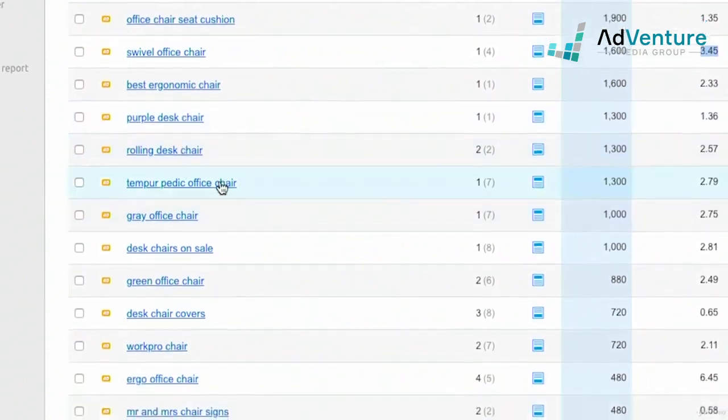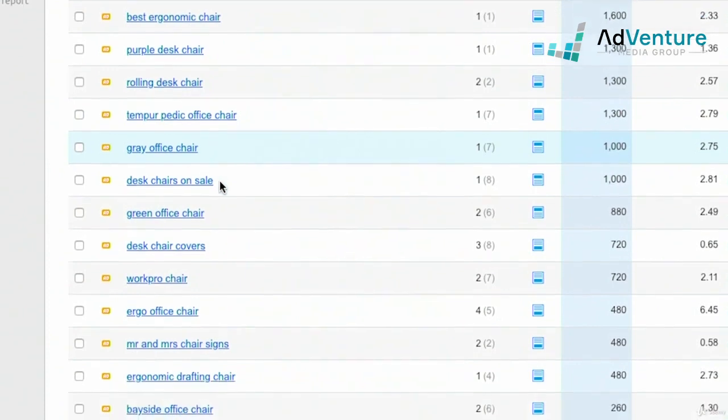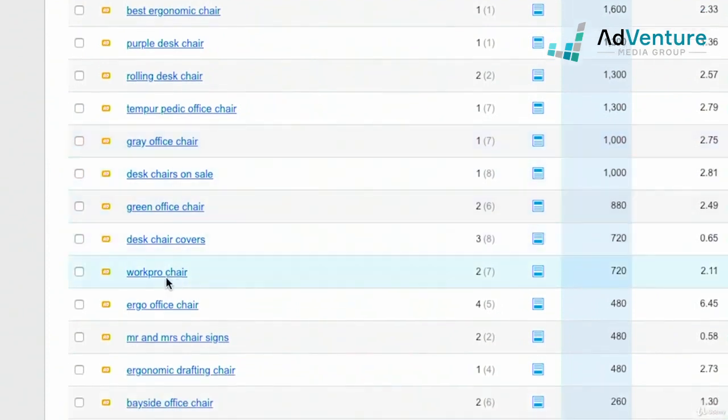Tempur-Pedic office chair, that's interesting. That might be a negative keyword for Poppin. Workshop chair, we haven't thought of workshop. So you could see, now all this Google research, the keyword research that we've been doing should be coming together. We looked at related searches. We looked at auto-suggest. We asked friends and family.